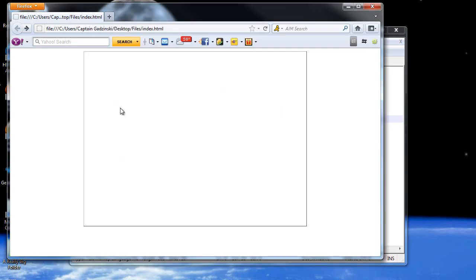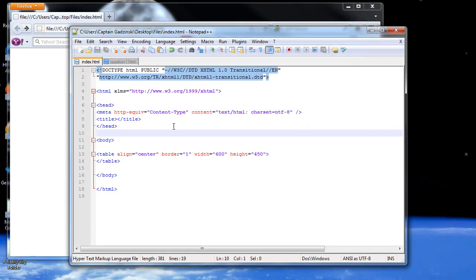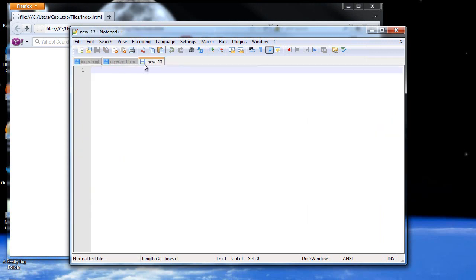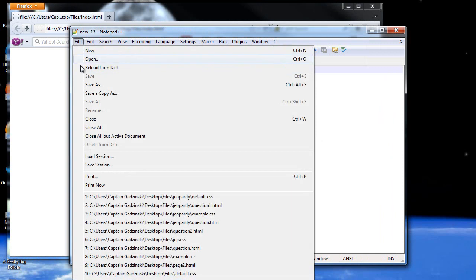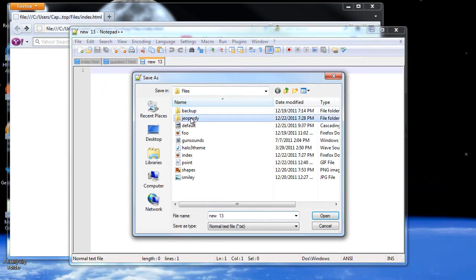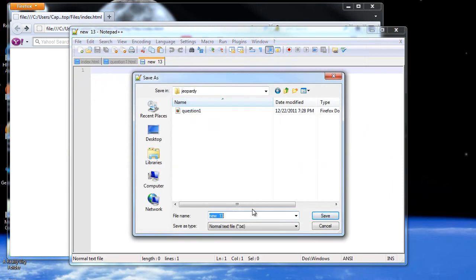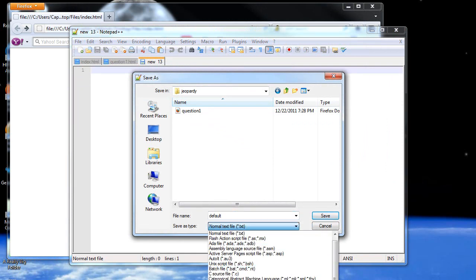Now, since we're going to want to apply the same coloring and whatnot to all the questions and the main page, we're going to need a CSS file. So I'll just create a new one and click save as. And I'll probably just name it default.css.